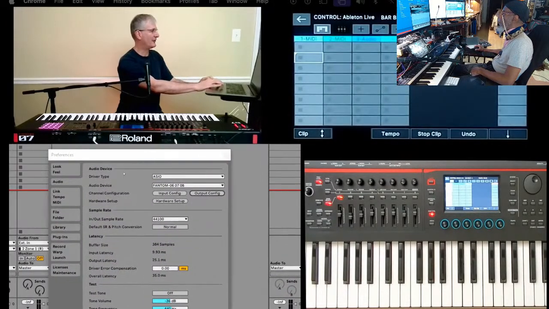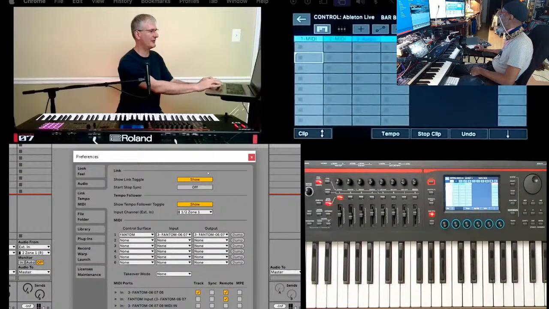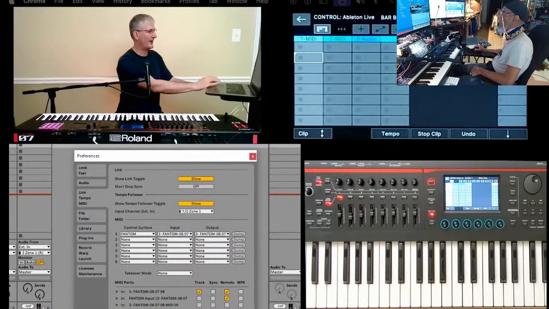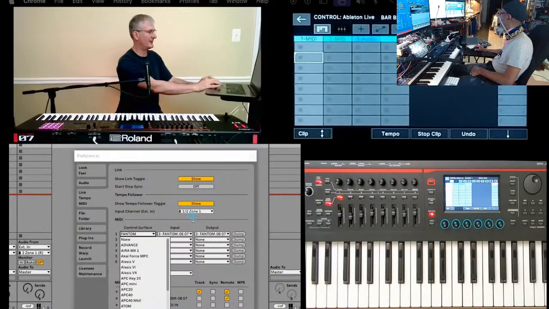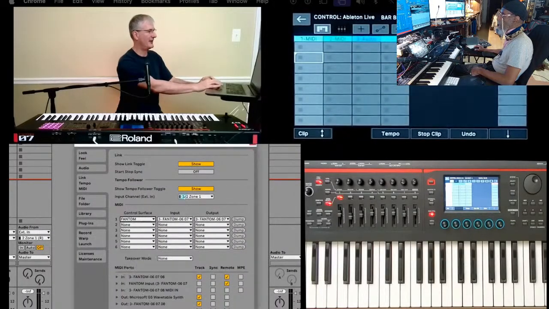With that, your audio setup is complete, and then you go to this one. This is the most important page. All right, in the control surface section, you'll see a lot of options, and Phantom is obviously one of them. Select Phantom, and then for your input, there are 3 options here.